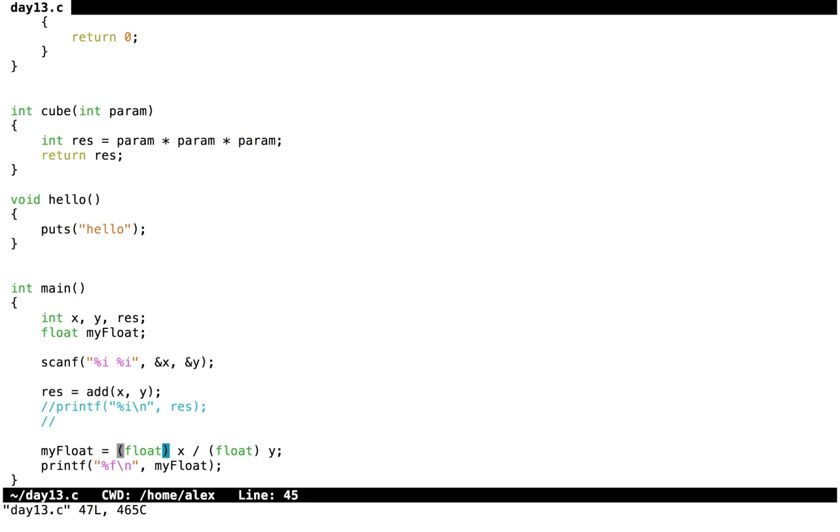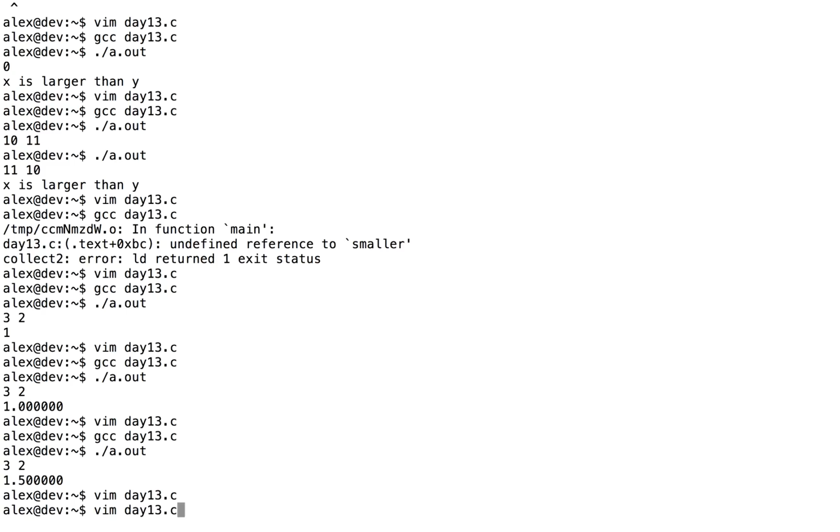So if we want to use integer variables, then we need to essentially convert this. This would be read as convert x to a floating point number and then divide it by y, which has also been converted to a floating point number. Now I'm just going to test something really quick here. I don't know if this will work or not. I don't remember for sure.